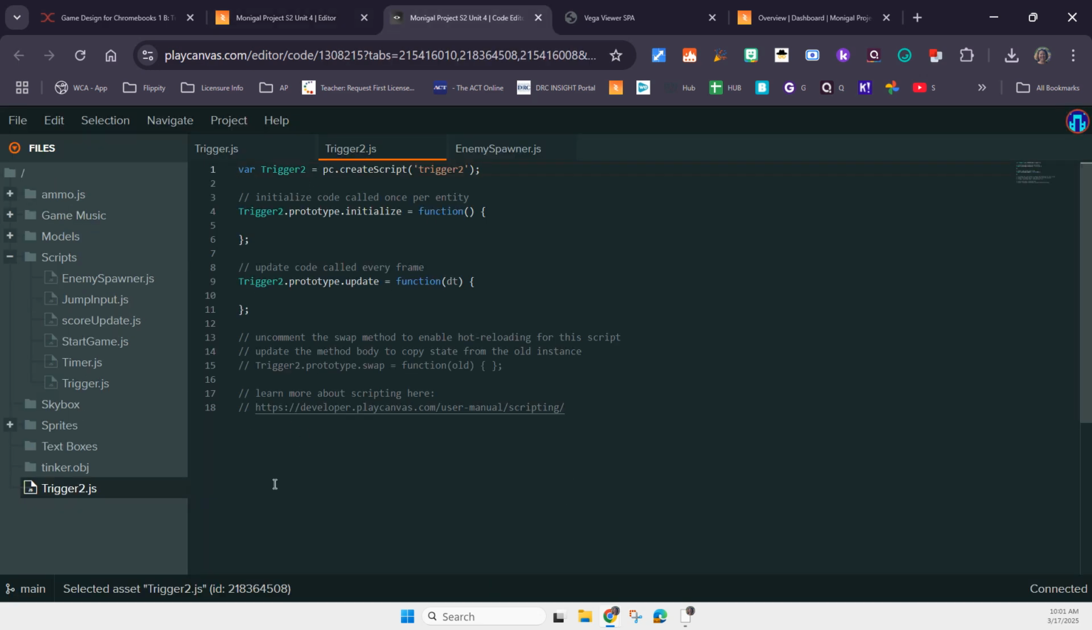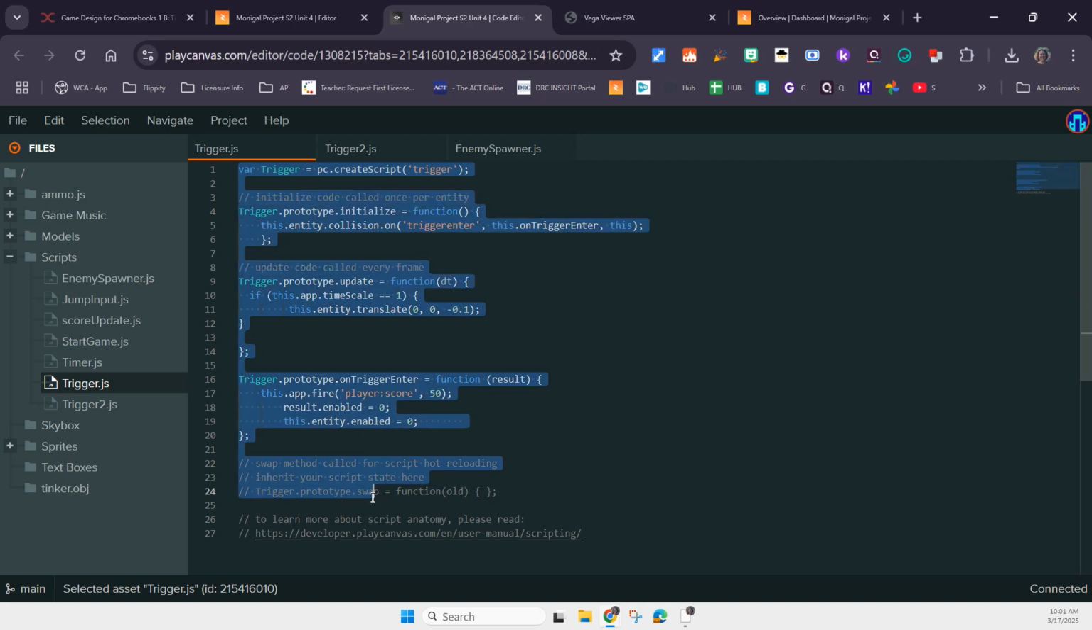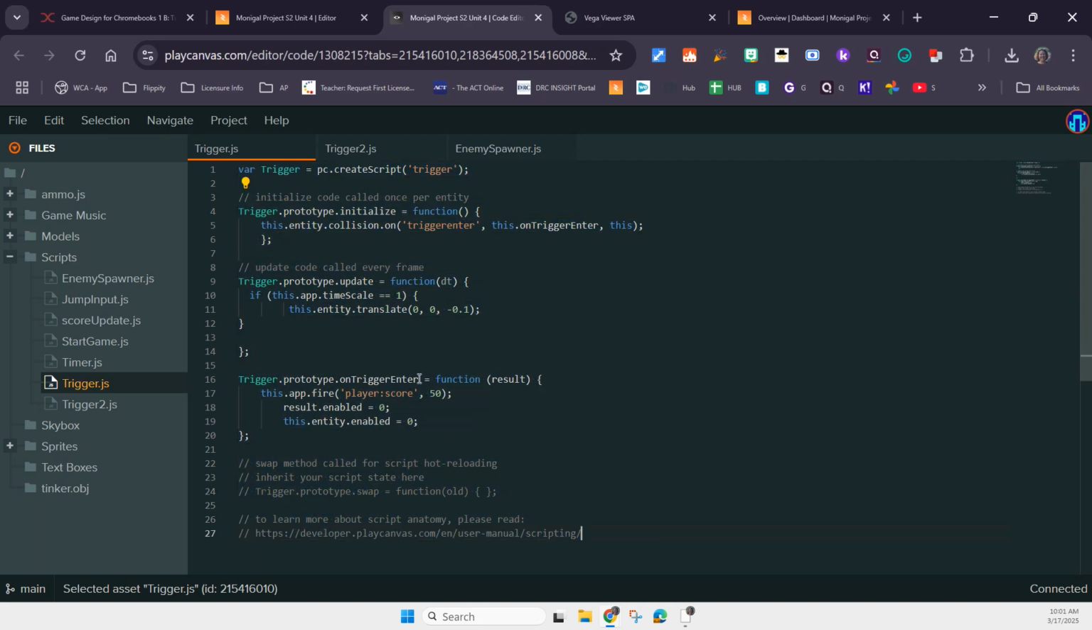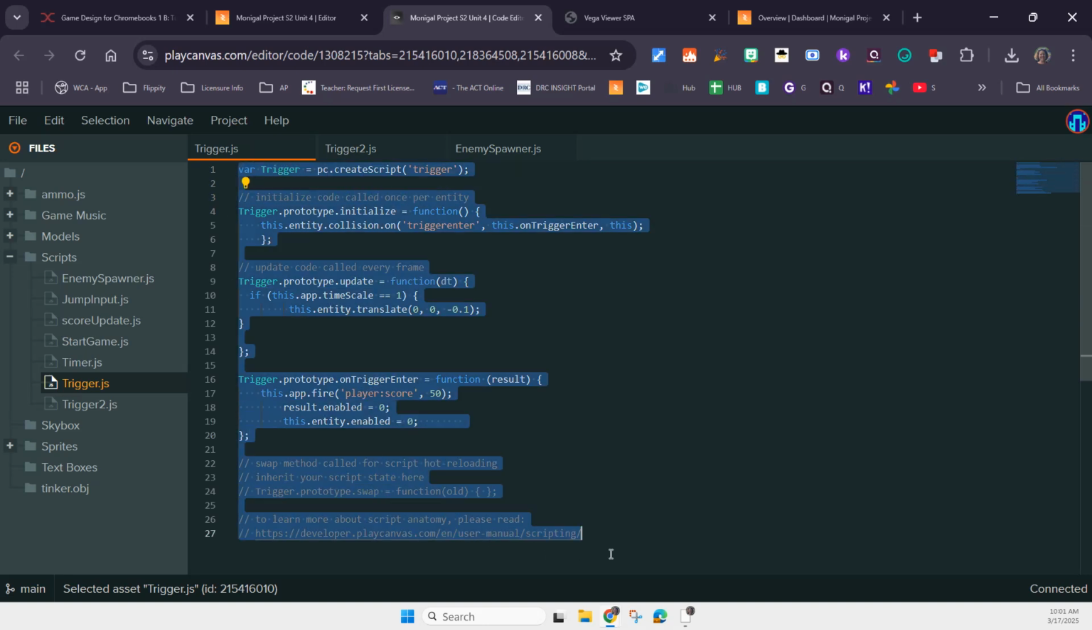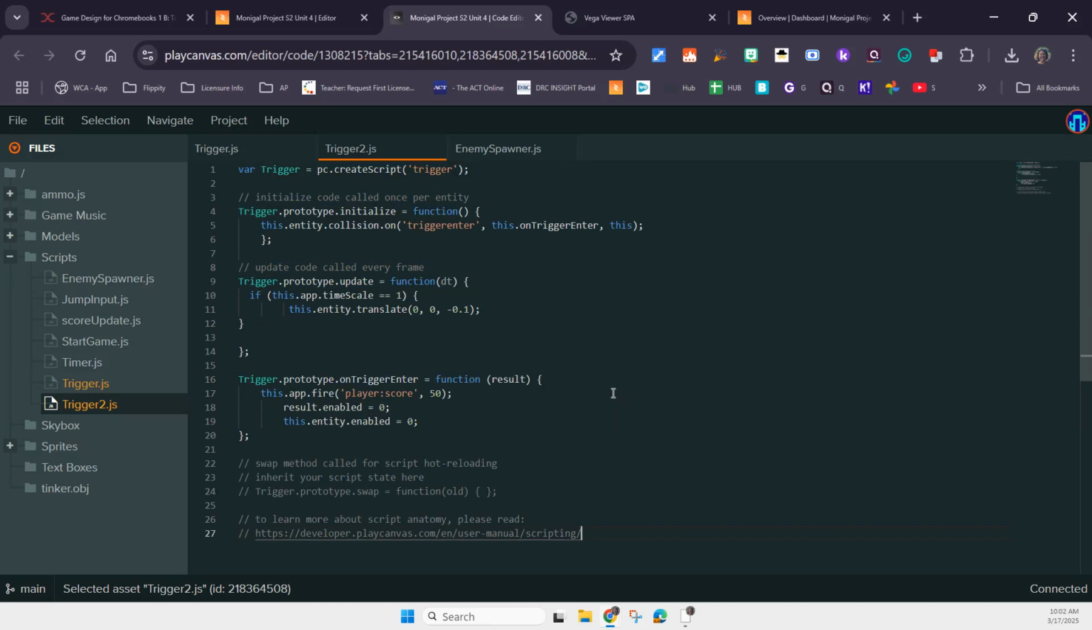it will need to be updated to at least somewhat match trigger 1. So for now, I've got them both opened here. So for now, just so I match it, I can basically take all of trigger 1, copy it, and I'm just going to paste it over trigger 2. So it is going to be identical, pretty identical to trigger 1, at least for now.